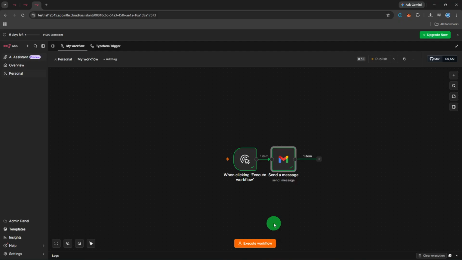Keep testing new variations, different recipients, dynamic subjects, attached files, to make sure your automation handles every case gracefully before you fully trust it in production.